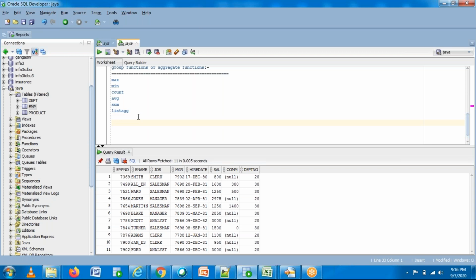Okay, we'll see our requirement. I'll tell you the important points. The important point is, whenever you use group functions with a normal column, the normal column should be in the group by clause. You'll understand the meaning of this statement by seeing this example.